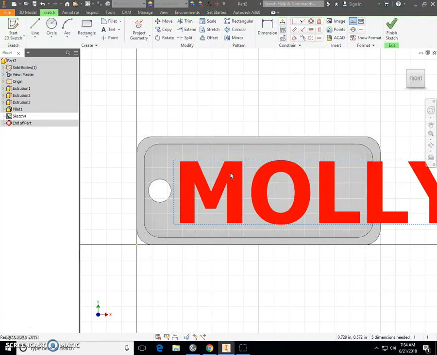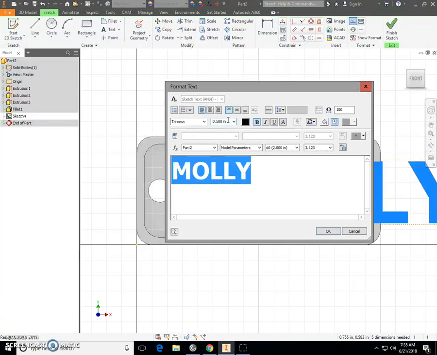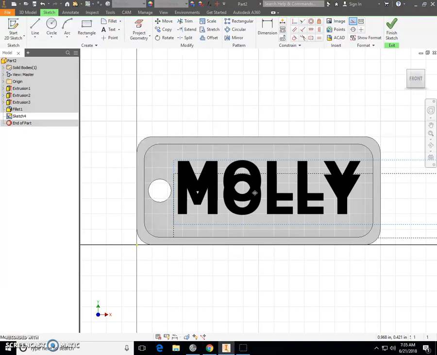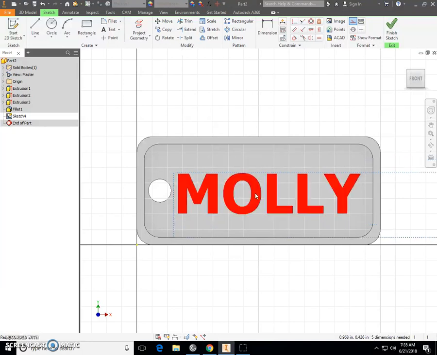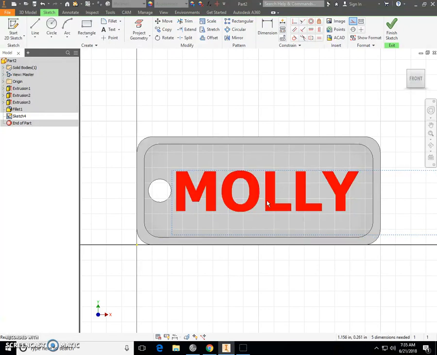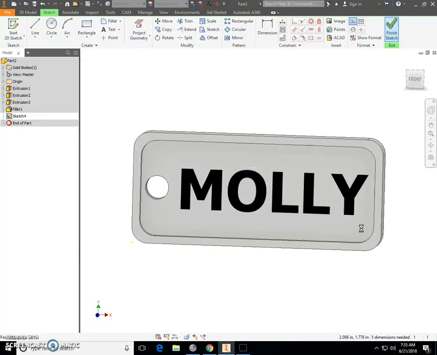If it ends up being too big to fit on your key tag, bring your mouse down to your text, click to select it, highlight your text, and I'm going to change my text height size from 0.5 to 0.32. Let's see if that works. Click OK. There we go. So that looks like it fits pretty good in there. I'm going to click my mouse, and I'm going to center it kind of top to bottom, left to right, until it looks nice, and I'm happy with that. That looks pretty good. When you're finished centering it on your workpiece, click green check mark Finish Sketch.